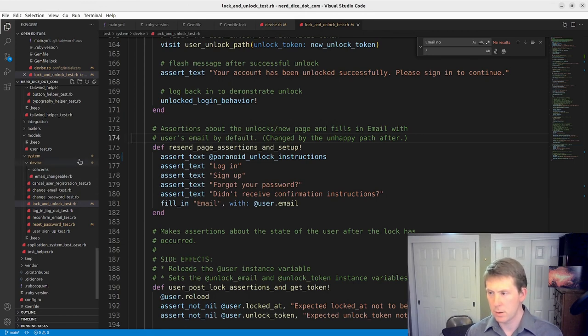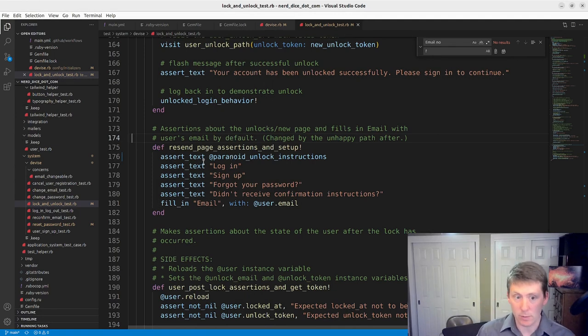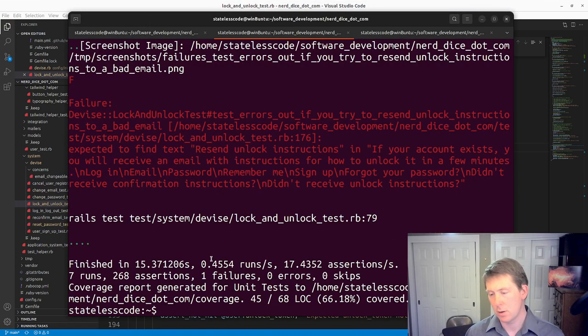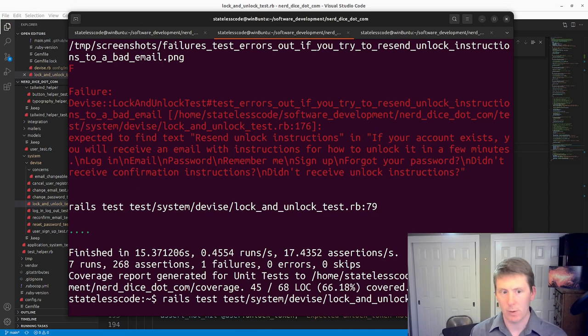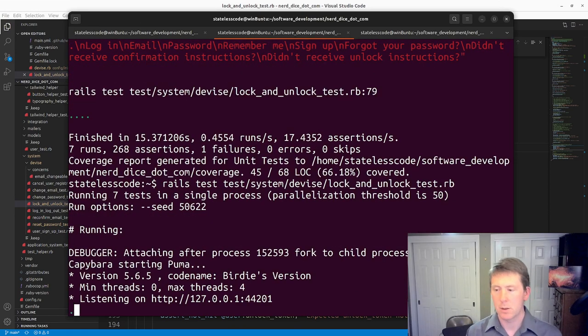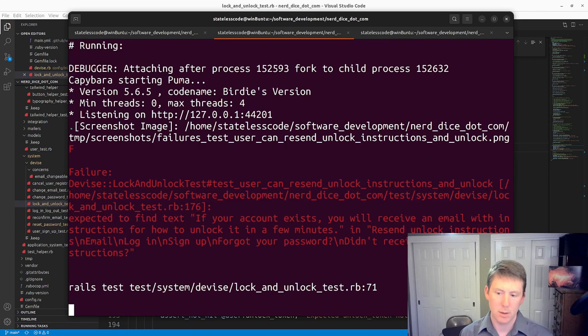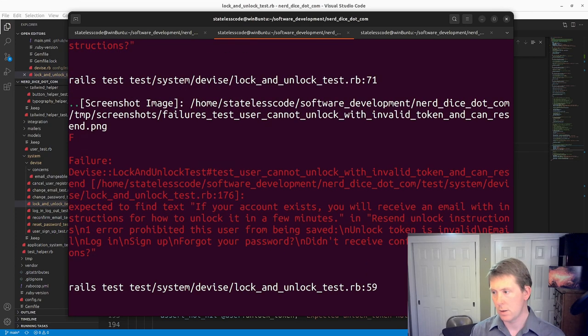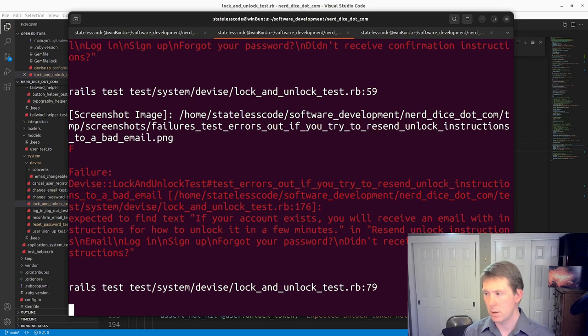So we'll change the information about that. So instead of going to the unlocks page now, it will redirect you to the normal login page. So we might not even need this method anymore. We rerun the class.